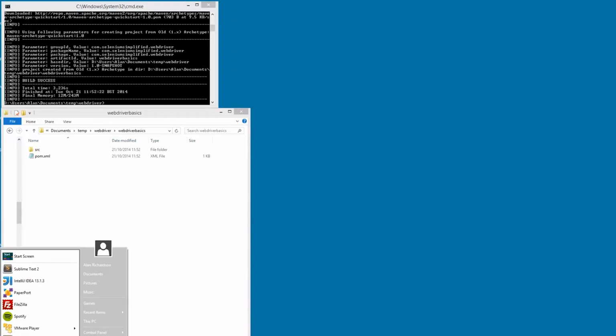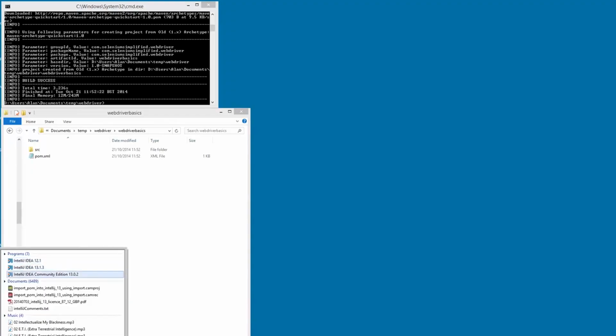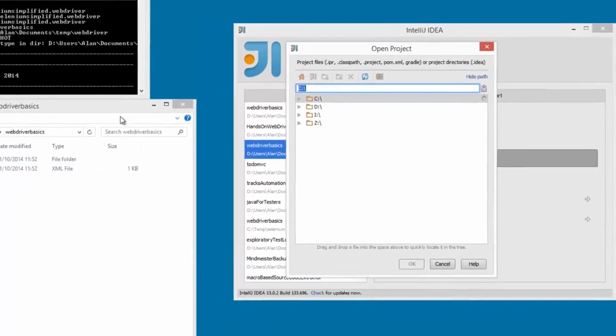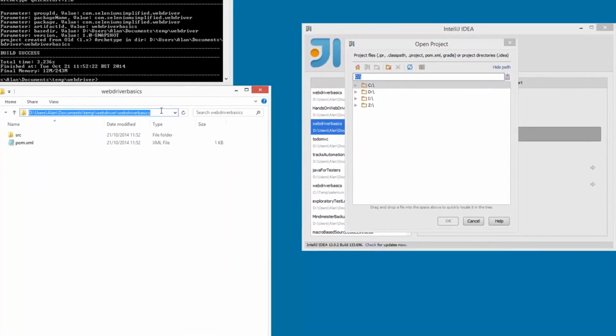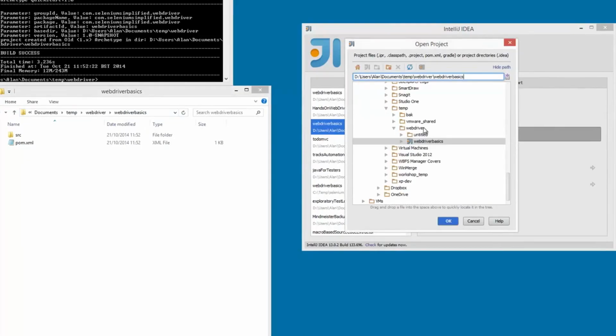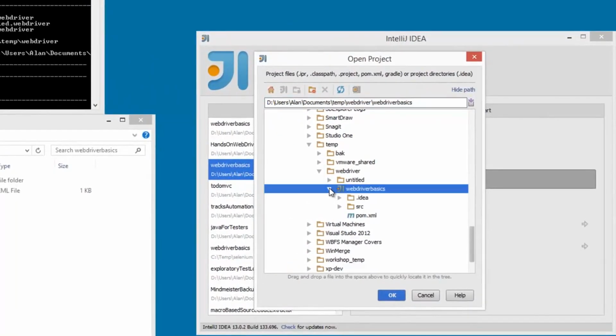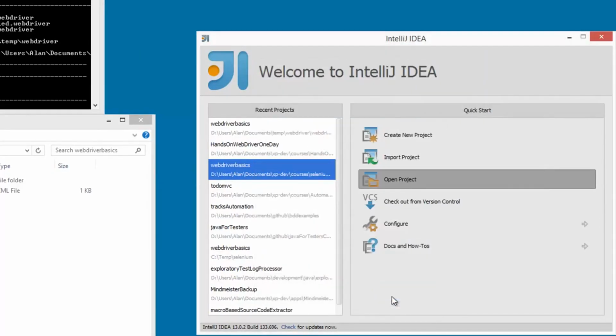So let's start IntelliJ. Then I'm going to choose the Open Project option. Now I want to open the pom.xml file that I've created. So I just copy that path in here. Then you can see that it's saying I can open this as a project. It's not an IntelliJ project yet, but it's found a POM file, so it's quite happy opening that. So I'm going to say OK.